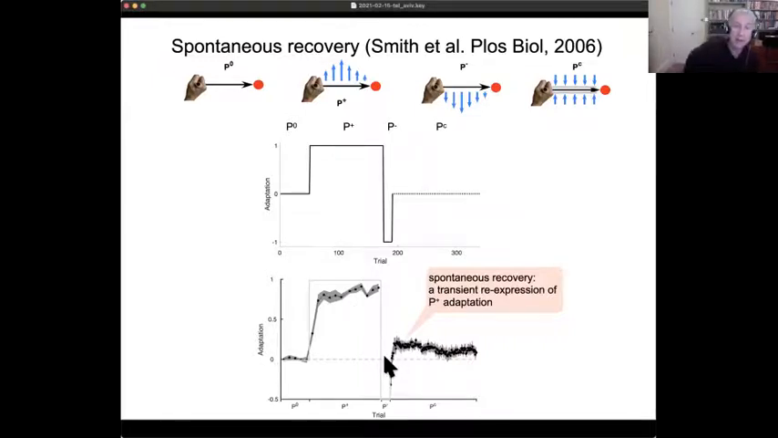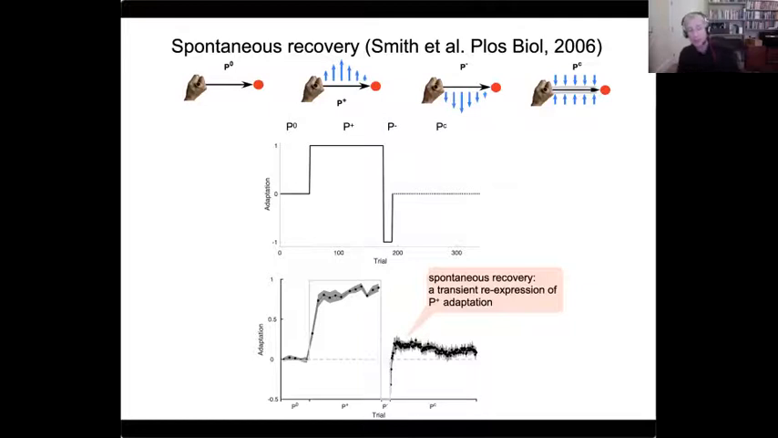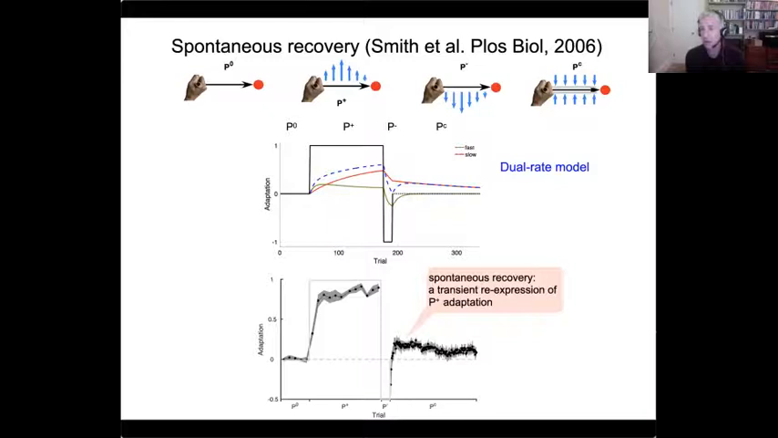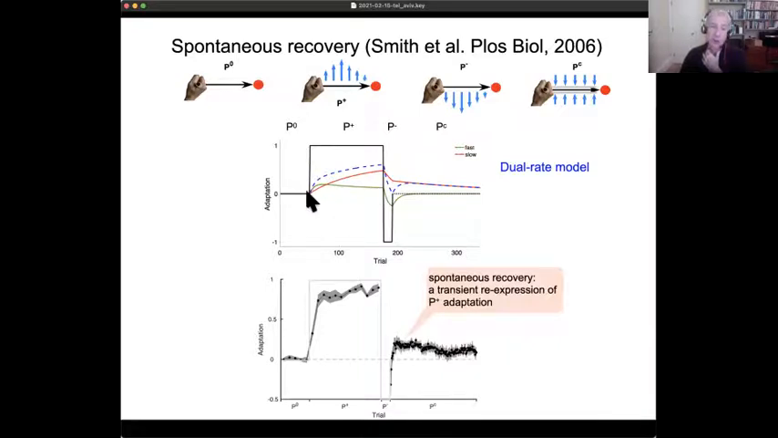Okay, and the way Maurice Smith and others have explained this data is what's called the dual rate model. The dual rate model is able to explain this, and this is showing you the output of the dual rate model. So the dual rate model learns, it de-adapts, but then it re-expresses the P+ in these channel trials. And the reason for that is that the dual rate model basically says there are two learners competing to learn. There's a fast learner and a slow learner. The fast learner, shown here in green, learns quickly but decays away quickly. Whereas the slow learner in red learns slowly but doesn't decay away so quickly.